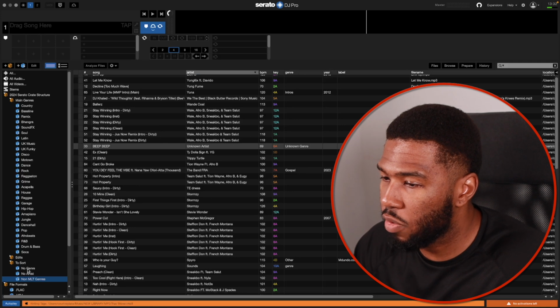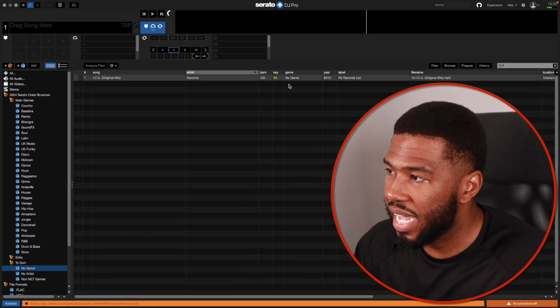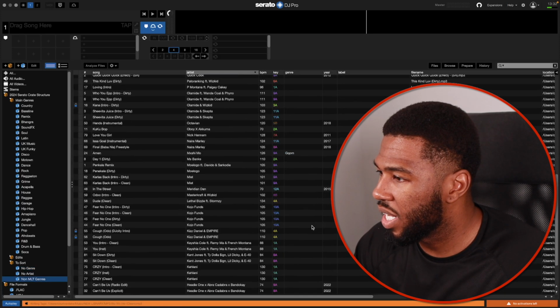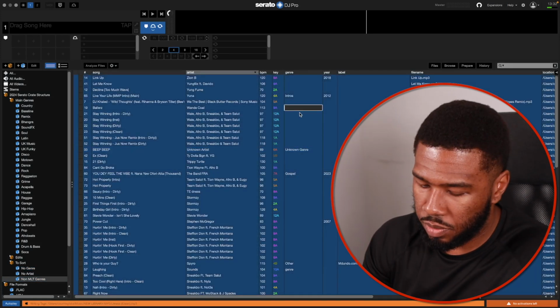So we've also got this crate here called no genre. So you can see here that there's only one track in here with no genre. So what we need to do is any of these tracks in here, we're just gonna put no genre.